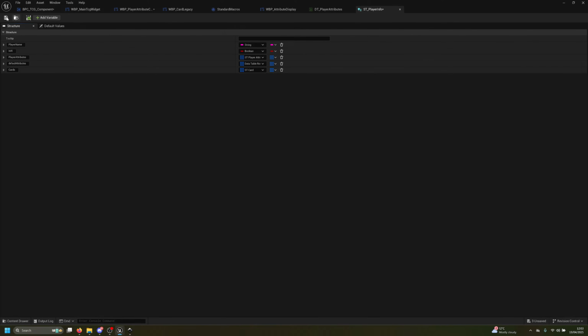All right. Now we can duplicate this, and we can search for deck. Card deck. And then we can search for data table row handle. I'm going to change that to have a default value. So if I compile, I can save that structure.